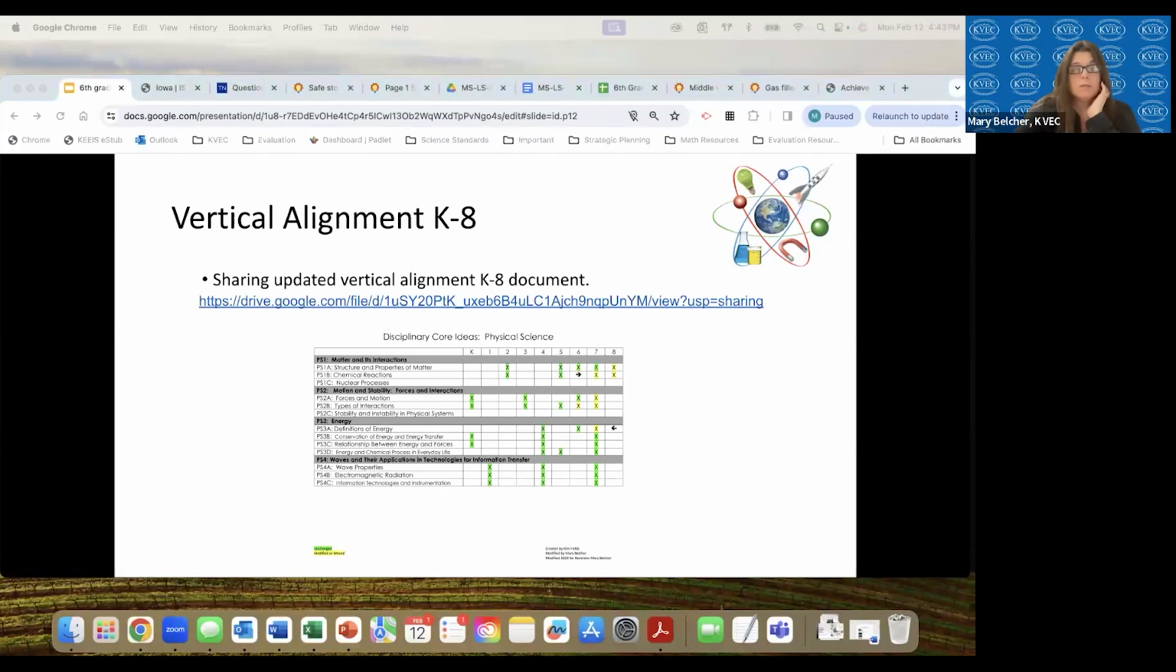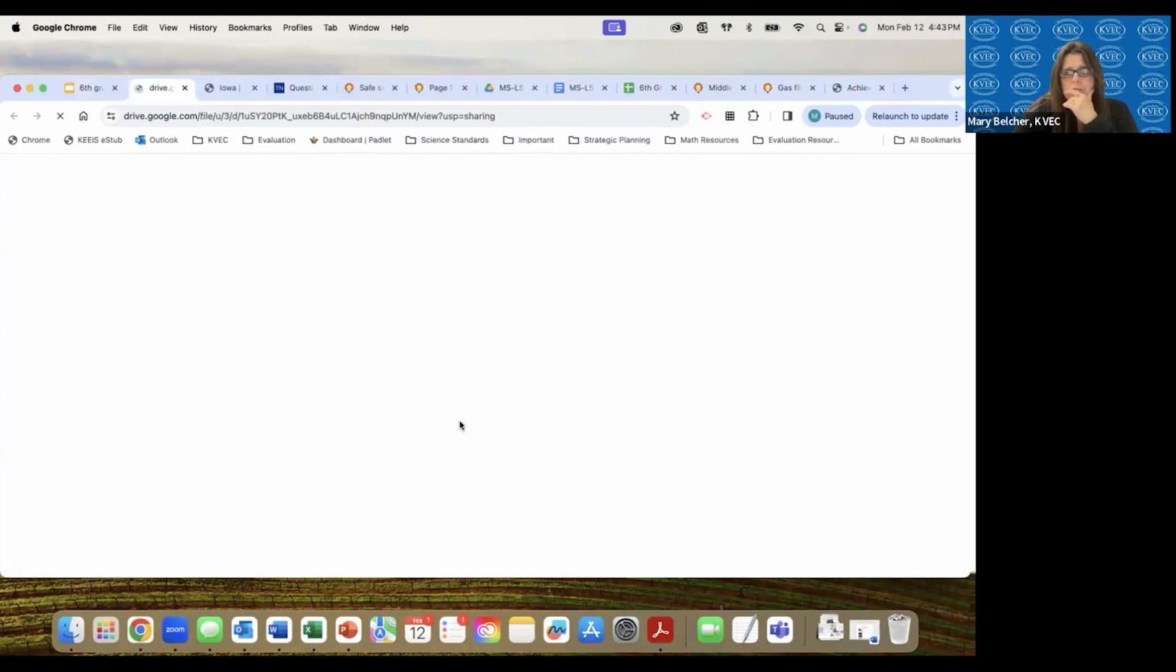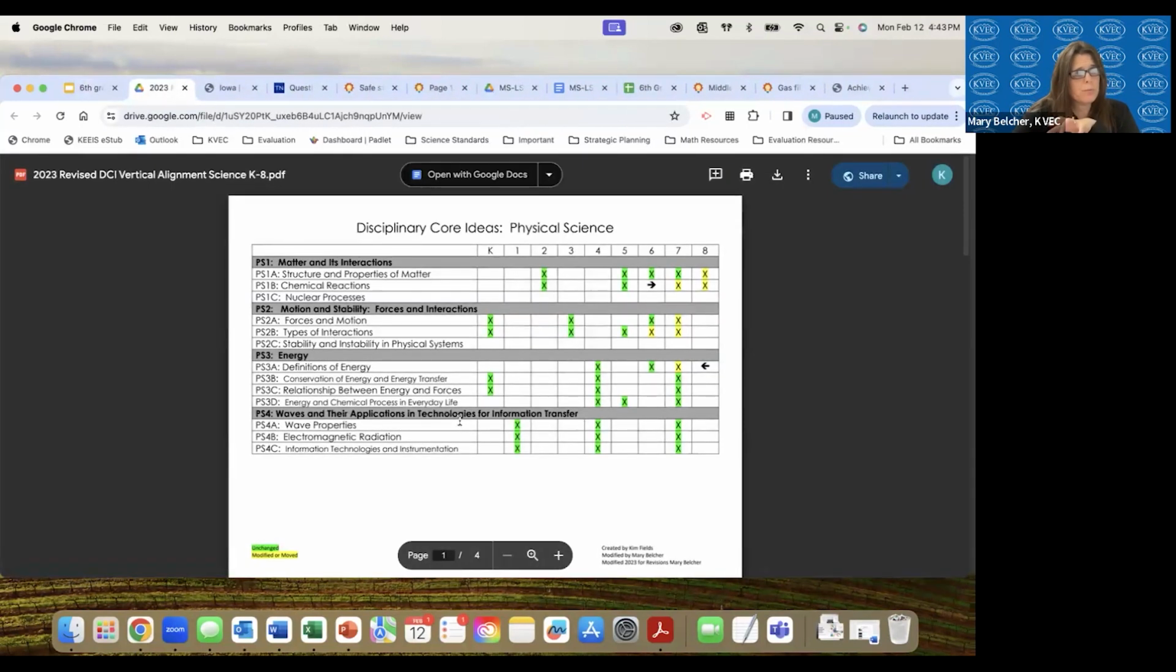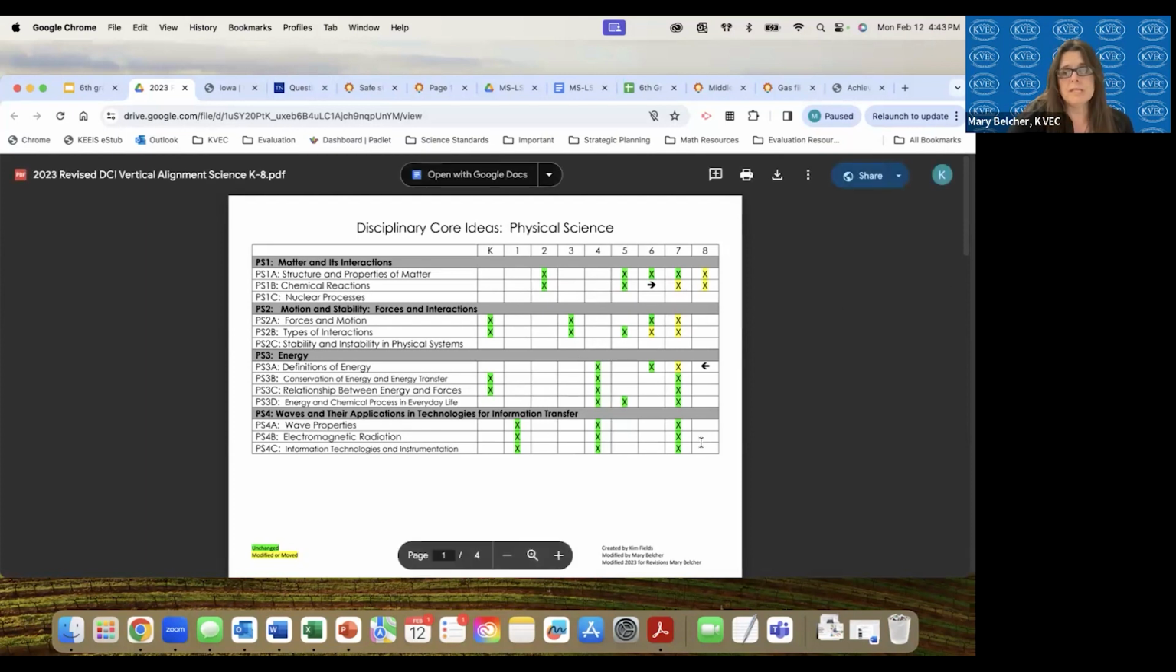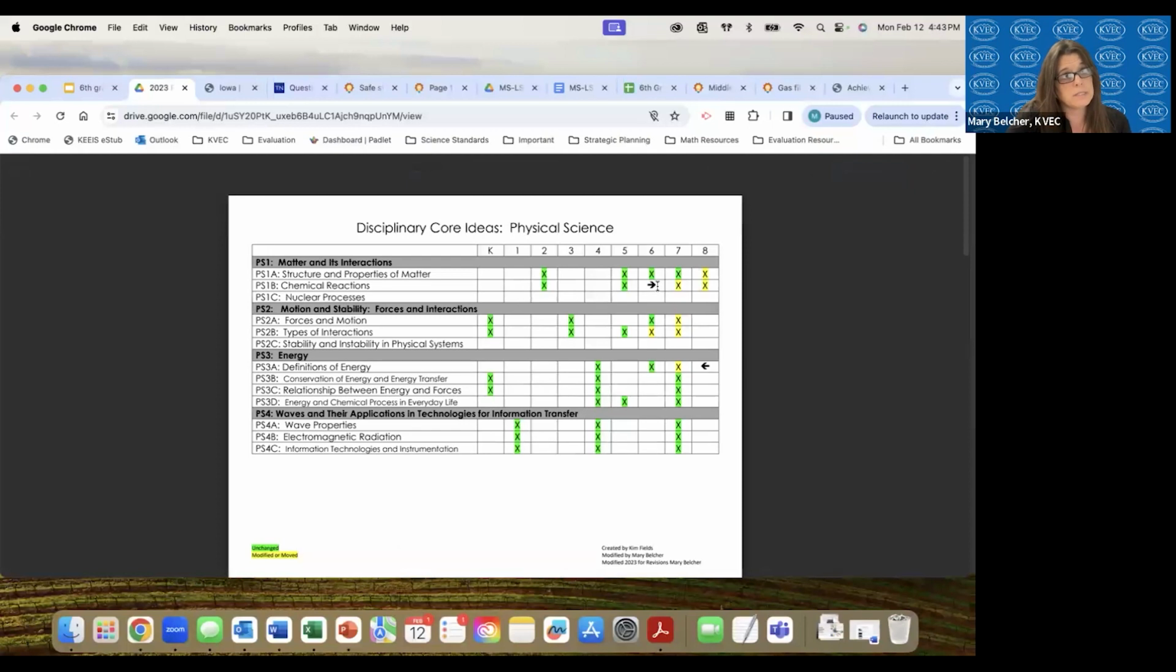It's this vertical alignment. One of the ladies I worked with at Pikeville developed it, and then I asked for her permission to be able to continue to use it and to modify it. And the color coding: green means nothing changed with the revised standards. Yellow means there's been changing, and the arrows are showing shifting and moving. So you can see most of the changes happened in middle school, between you as a 6th grade teacher, the 7th and 8th grade teacher.